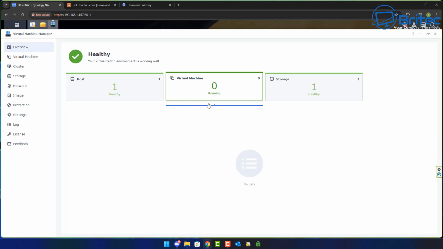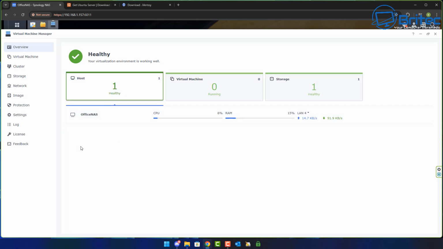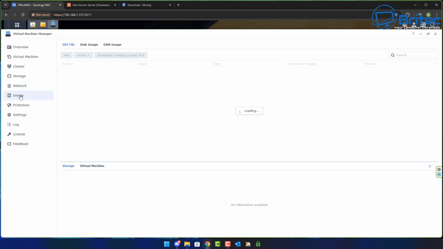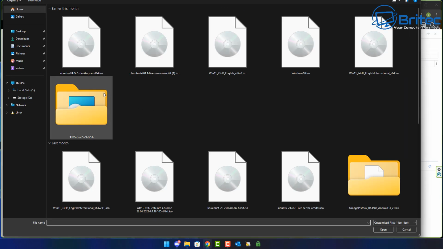So to get this running properly, we need to have a virtual machine installed on here because we don't have one, and we're going to be using the Ubuntu Server. So for that, we need to have an ISO image for Ubuntu Server, which is what we've just downloaded. So let's click on Image here, and we can now click on Add File. This is going to add the ISO file that we've just downloaded, and you can upload it from your computer here. So let's click From Computer, and this will then open up a box, and you can then say where your ISO file is.